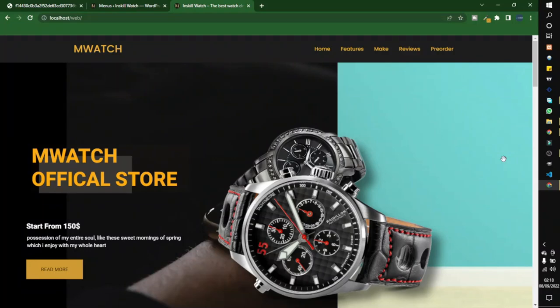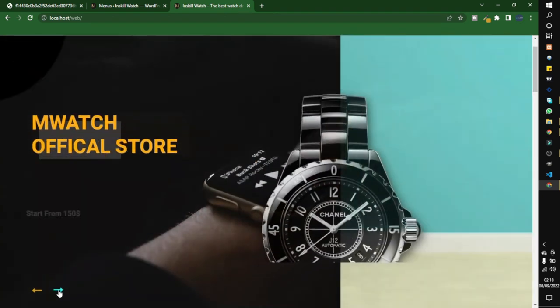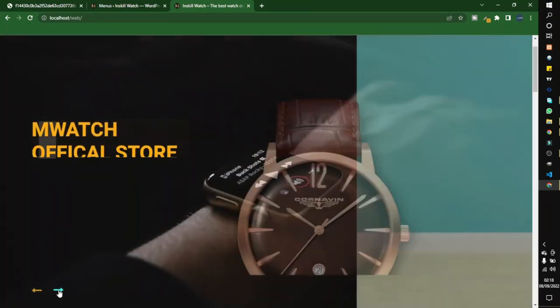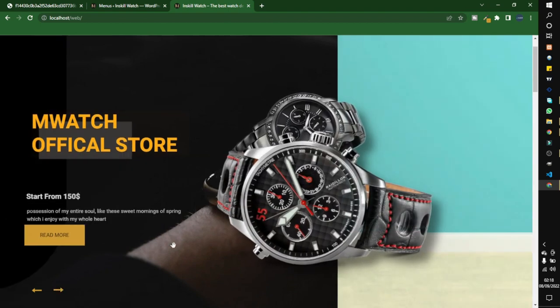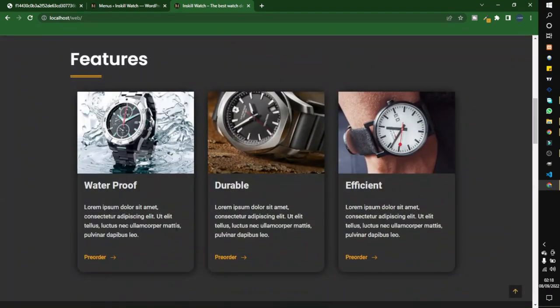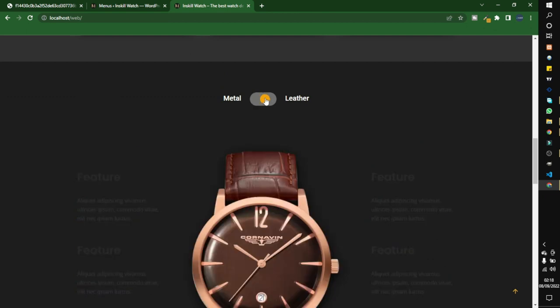In this video, I'm going to show you how to create a product one page website. In this video tutorial, we are going to learn how to create this kind of slider that is very animated. As you can see, this kind of slider and arrow section. We are going to learn how to do this. We are going to learn how to create this kind of section, and this kind of section as well with a switcher.